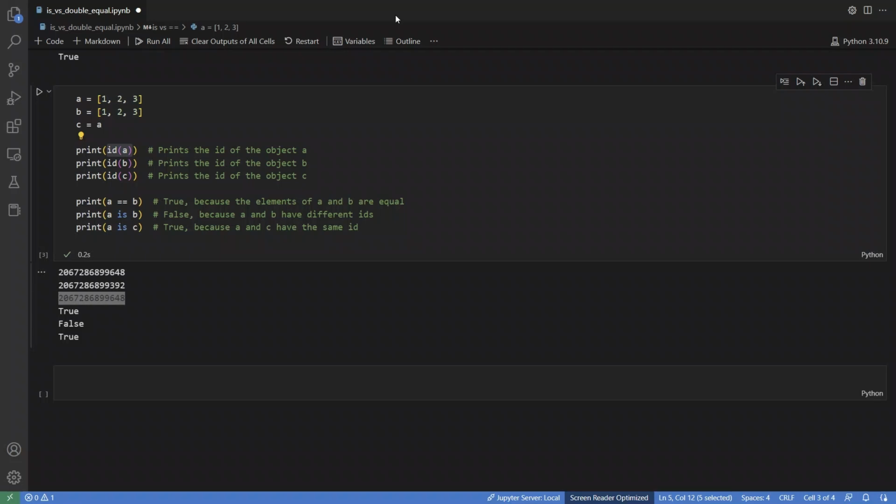When you want to compare two objects in Python, you should use the double equal operator if you want to check for value equality, and the is operator if you want to check for object identity. It's also important to note that the is operator is faster than the double equal operator, since it doesn't have to compare the values of the two objects. So if you are working with large data sets and performance is a concern, you may want to use the is operator instead of the double equal operator.